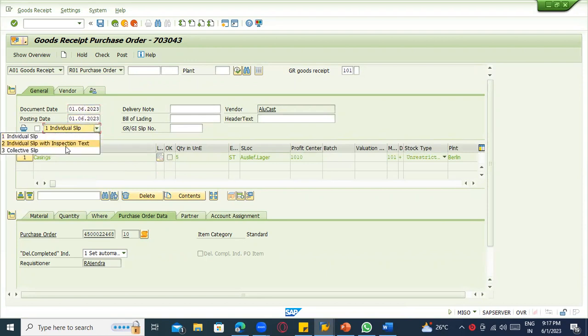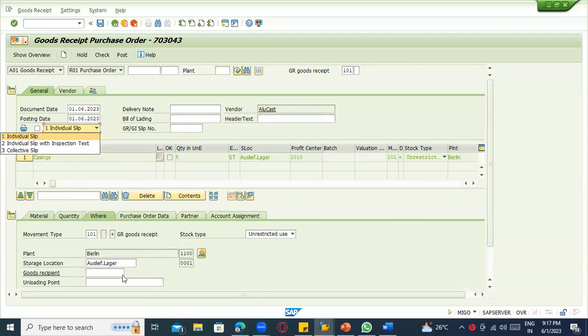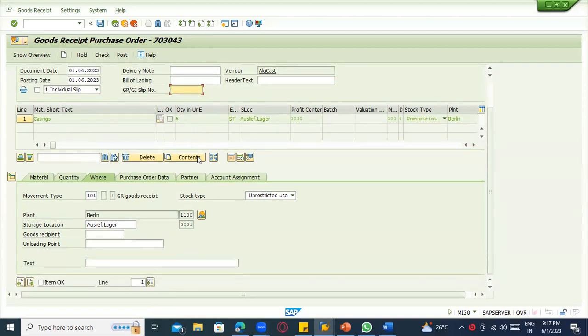And this is for the slip, which is for printout purposes. Individually, how much of the stock, what pallets are there, who is the goods recipient and which location it is, all this information is there. And here, for reference purposes, you can enter the LR number and delivery note number which I received from the vendor. All this information you can enter. Clear?